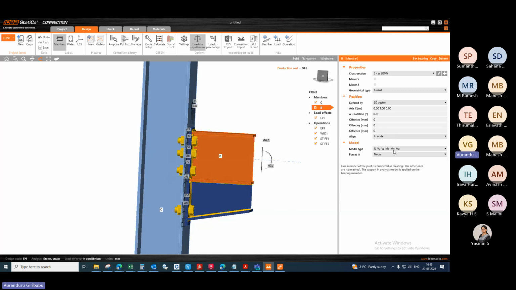STAAD. The forces which we are importing are at the node point, or from the position point, or at the bolts point. So that point we can give. For nodes, right now we are taking from the node point only. So we are giving only for the node point.